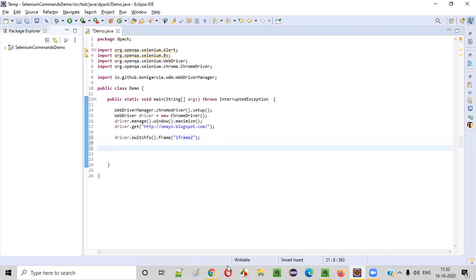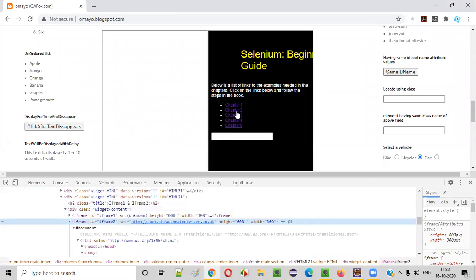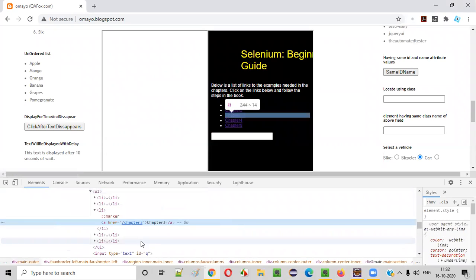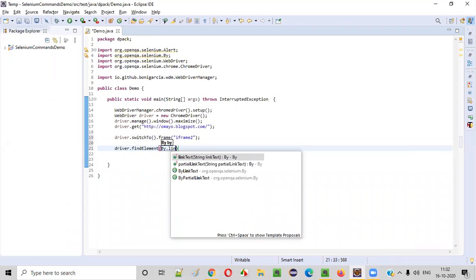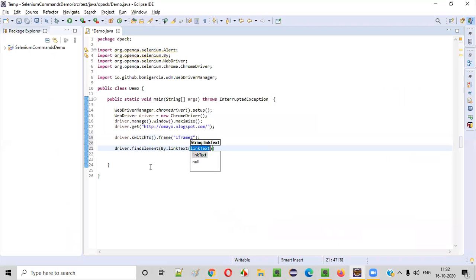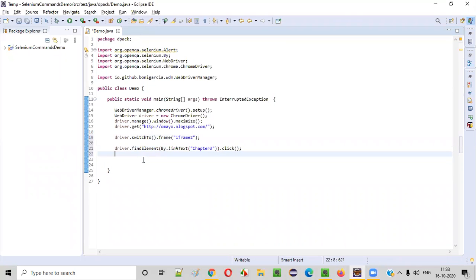Then after that, you can perform operations on any of these UI elements or web elements which are present inside the frame. Let's say I want to click on this chapter 3 link. Inspect. So this is a link text. Copy this and create the link text locator: driver.findElement(By.linkText), provide the text and say .click. This will click on the chapter 3 link.